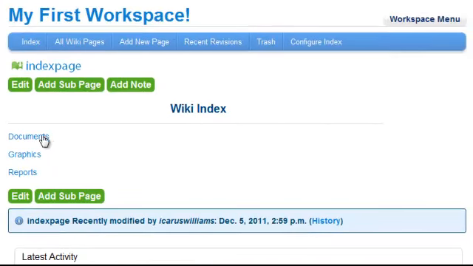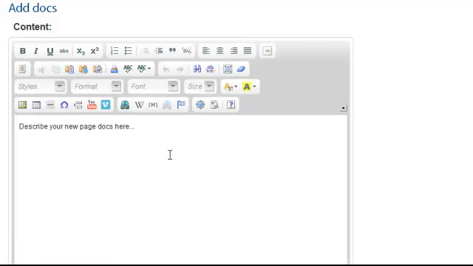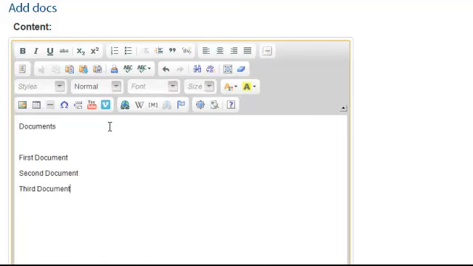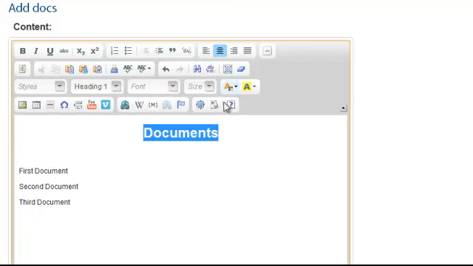Now I'm going to go to my Documents page, which I haven't actually created yet. So when I click this link, it'll allow me to create the page. Expand the options. Now I'll highlight this and change it to heading 1, then center it. Now I'll add a line break.